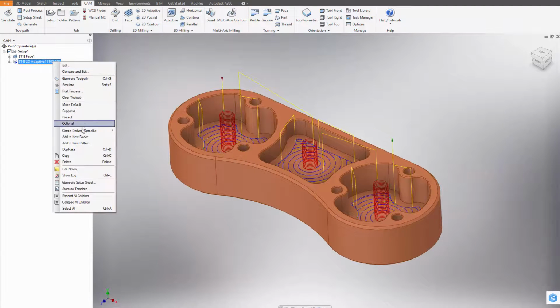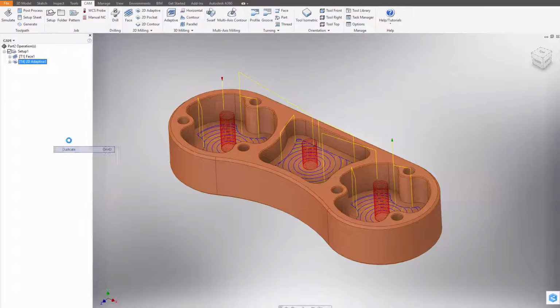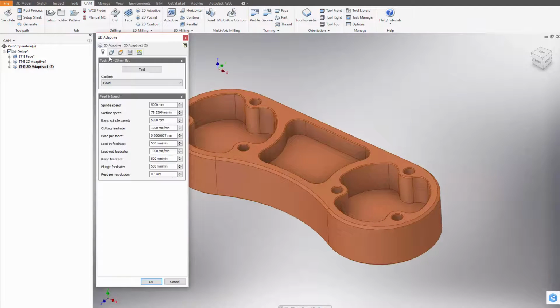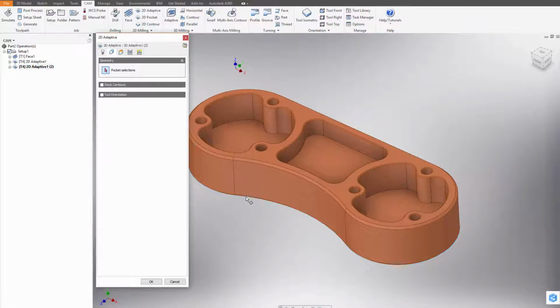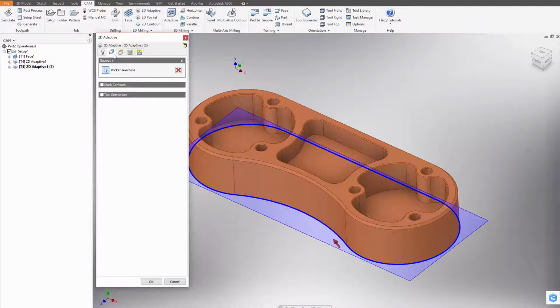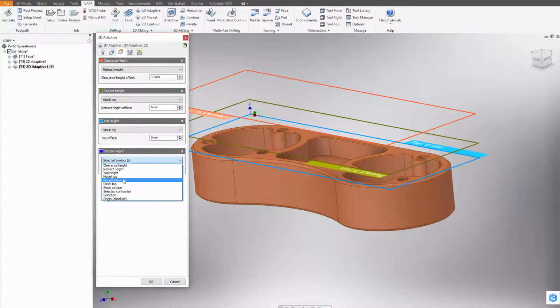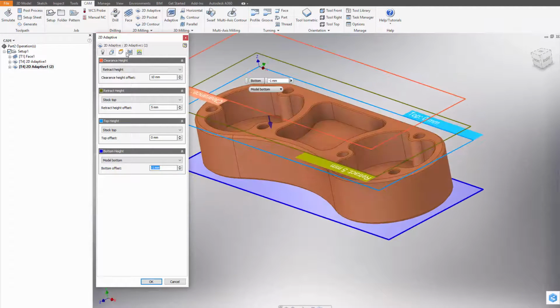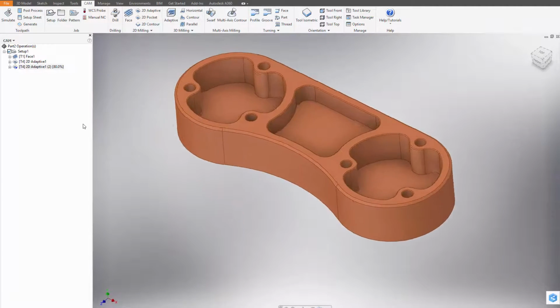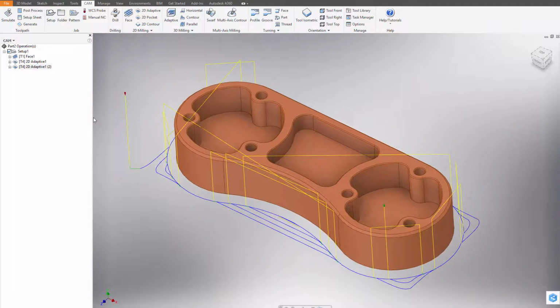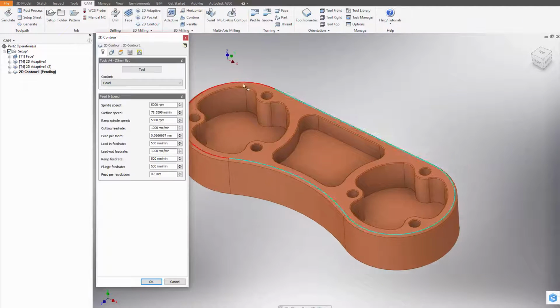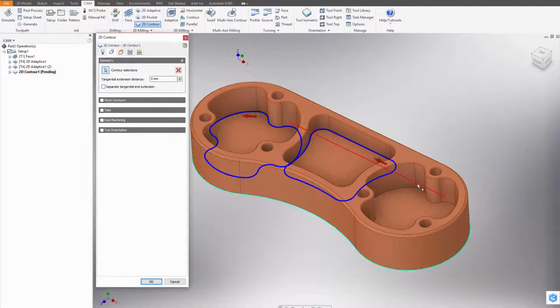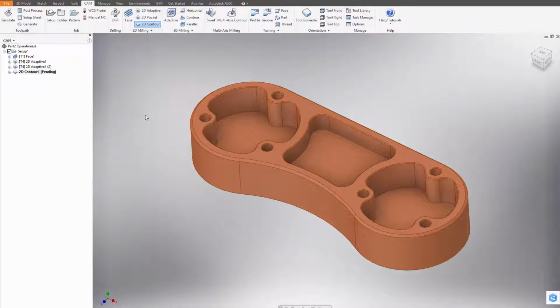Okay, I'll just quickly derive that 2D milling. No, sorry, I'll duplicate it and edit this, and then just clear out my selection and pick this bottom edge. Here I want to change my bottom height to model bottom, and I'll go down another mil to go all the way past it. Let it use the default values, and then let's do some 2D contours to finish off all of these here, and let it do its thing.